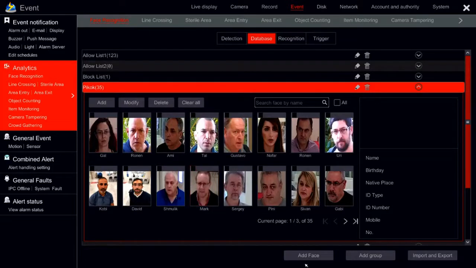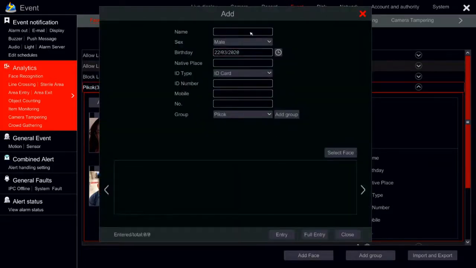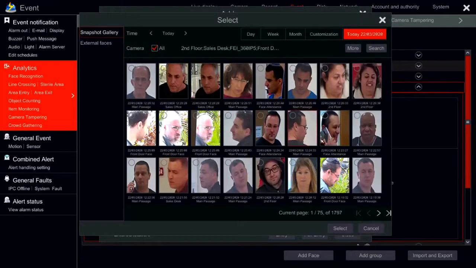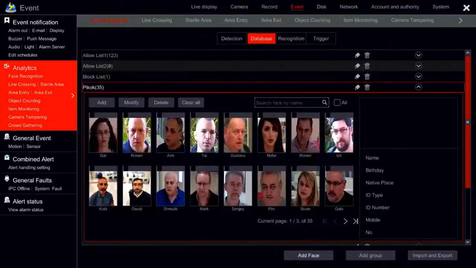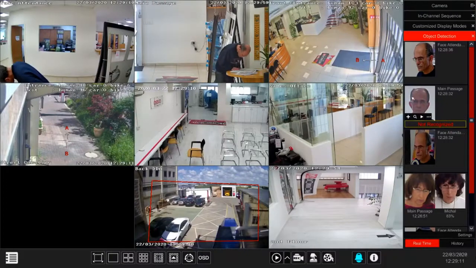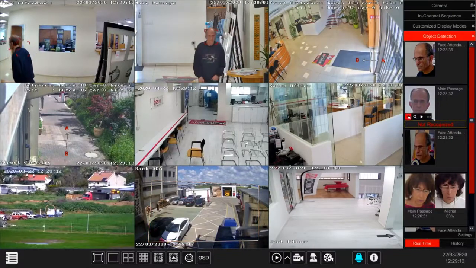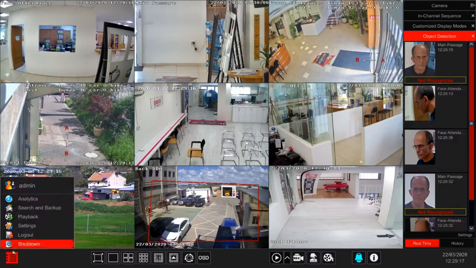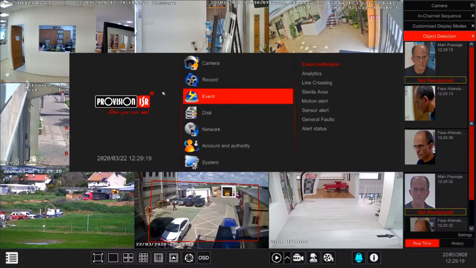In order to add one into a group, we just press add face, we give it all of the information, and then we select the face that we want to associate with the name that we just gave. Another way to do that is from here. You can press plus, and you get into exactly the same window. Very easy, very quick.